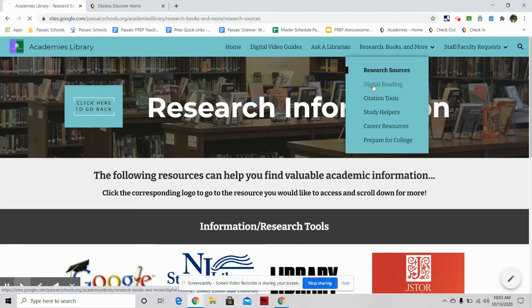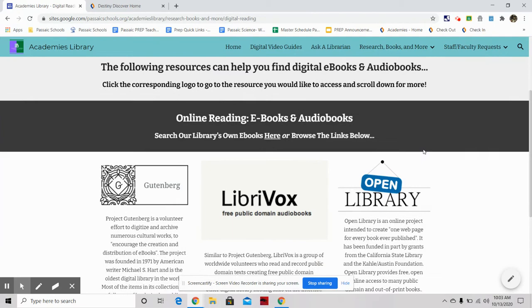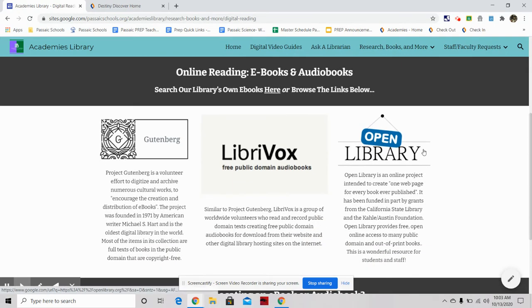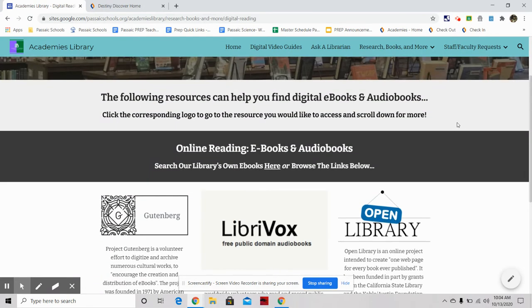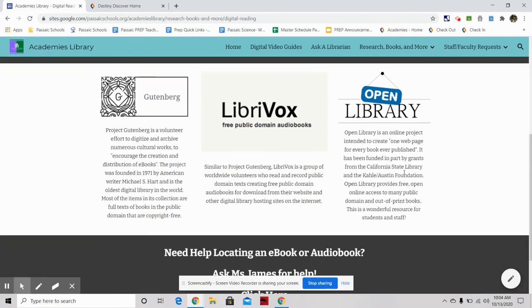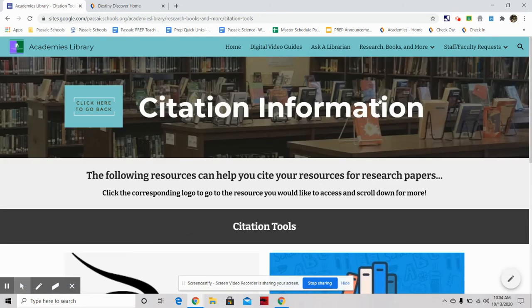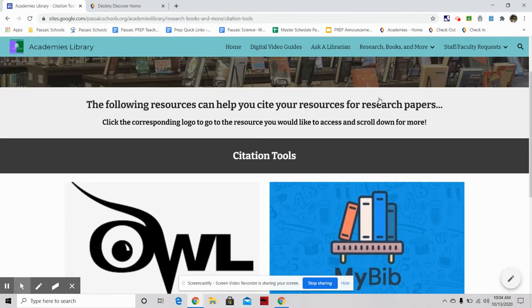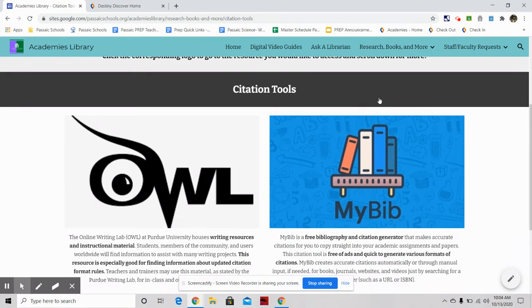And let's go to the digital reading page. If your student is into ebooks, audiobooks, this is the page for you. Not only can you check out our own ebooks from the library's catalog, but you can also look at Gutenberg, LibriVox, and Open Library. We also have citation tools linked to the library website just for ease of use. So this is a one-stop shop basically for all of your research paper needs.